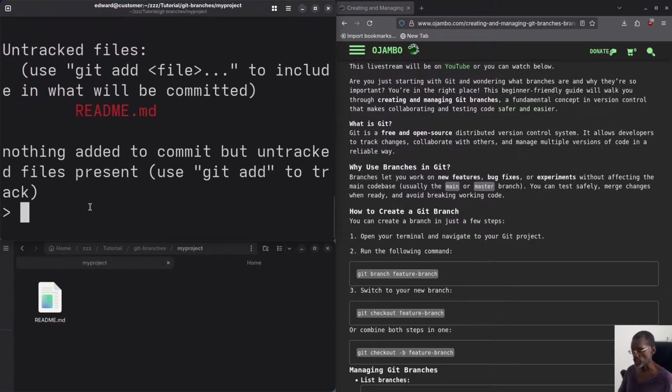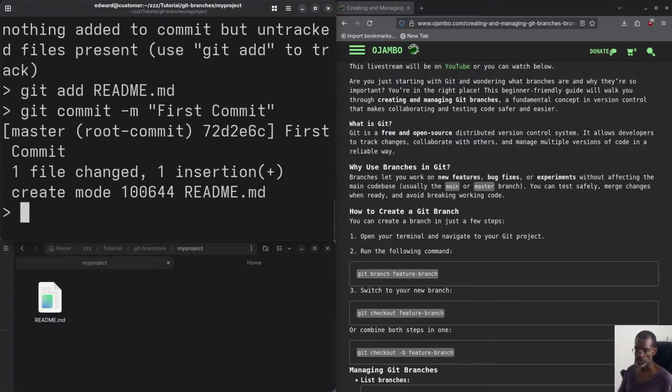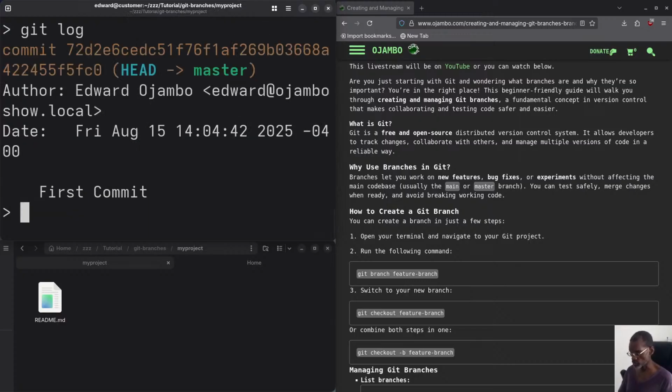So I forgot to track it first. I need to do git add readme, and then I need to commit. So now I've committed it. As you can see, it's committed. It says create mode 100644 readme.md. So now this file has been committed. Now if I type git log to see, it will give me the hash and the author, that's obviously me, and the date, which is right now, and then the message, which is first commit.